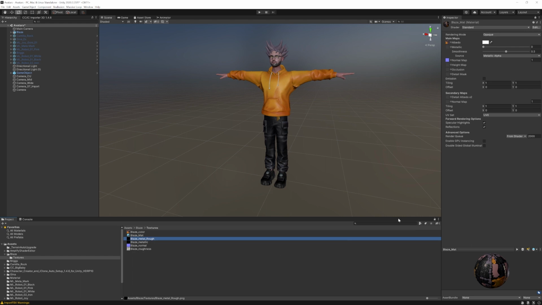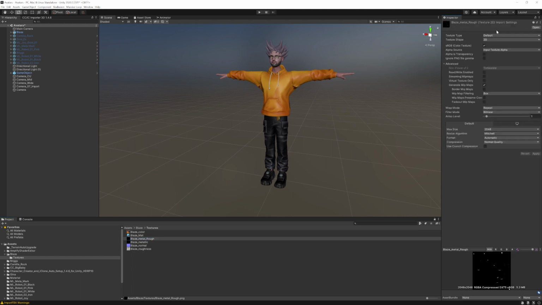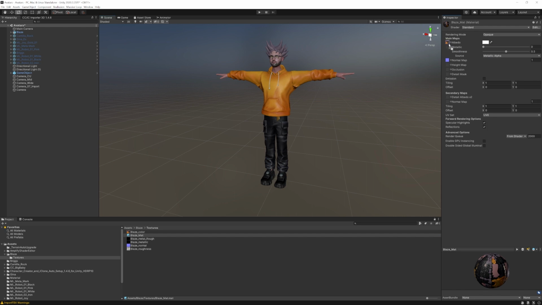Now let's select the metal rough texture. And in the inspector under alpha source, let's make sure it is set to From Grayscale. Now we can assign that texture into our metallic channel. And we should see the change applied to our model.